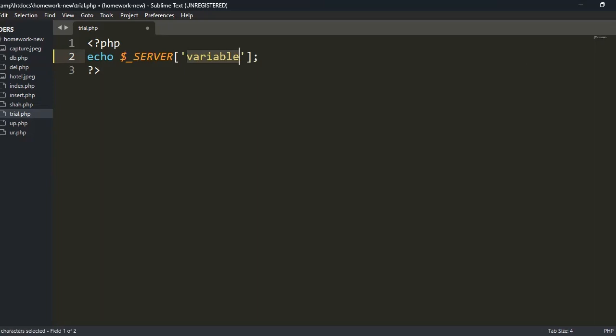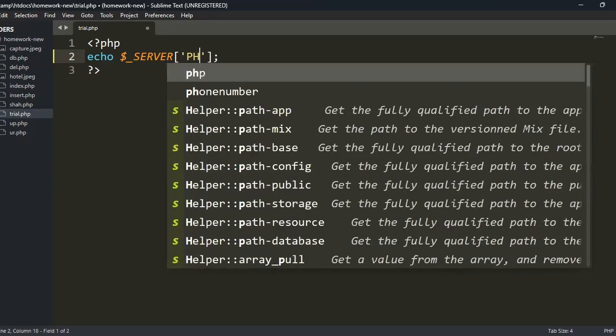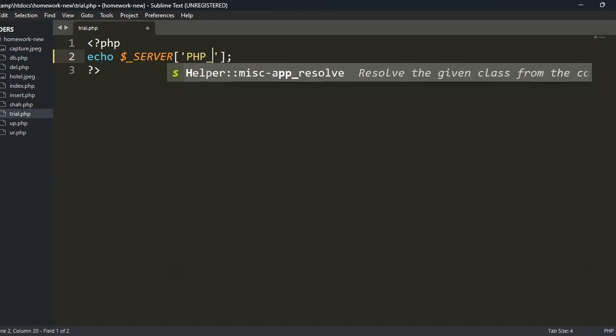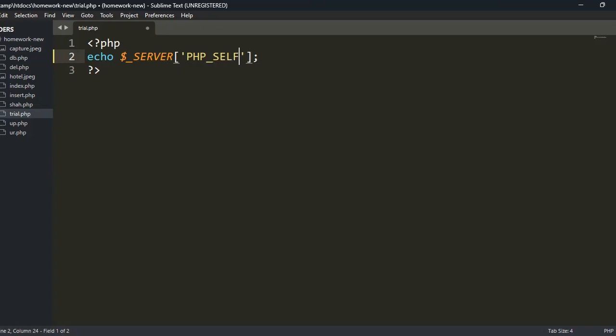Once I have taken this server, now I'm calling the file name here. Let's say I'm calling PHP_SELF. I will tell you what the purpose of self is, and why we are displaying this one. So now I need to go back and check what it will return in my browser. I saved the file successfully.